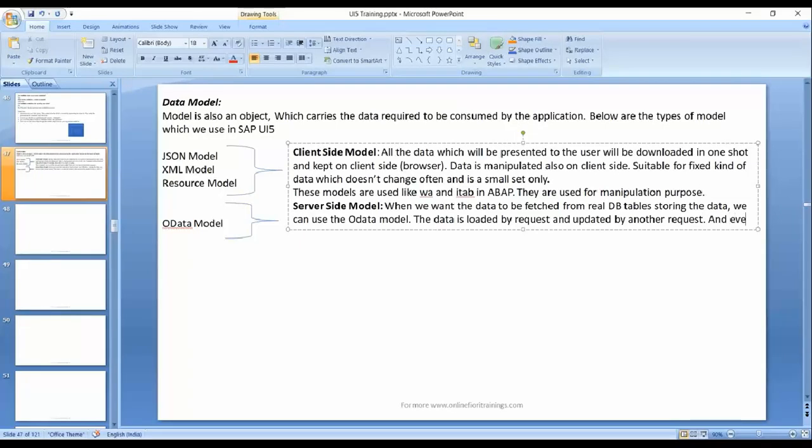And every request has what? Response. Request-response architecture. You will be doing get, put, post, delete. If you remember, in one of the client-server architecture chapters, I told you about different HTTP methods: get, put, post, delete. So you will be doing that with the help of this model object, the OData model object.